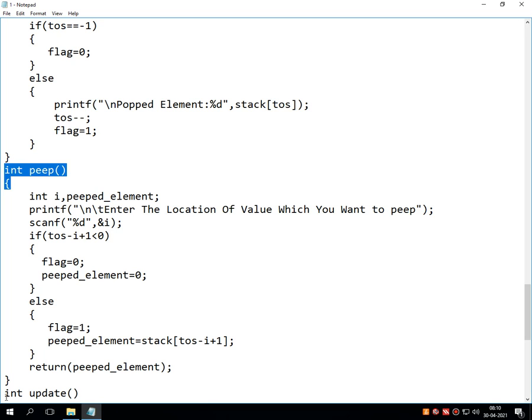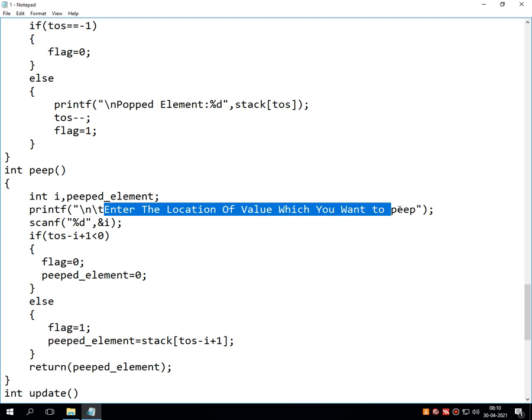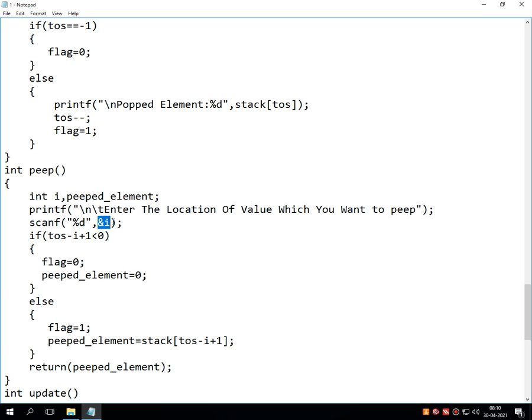So this function initialization starts with the declaration of two variables, that is i and peeped element. These are the two local variables. Then it prints: enter the location of the value which you want to peep. That means it indicates to the user to please enter the location from which you want to retrieve the value. So in the variable called i, the location is going to be stored.